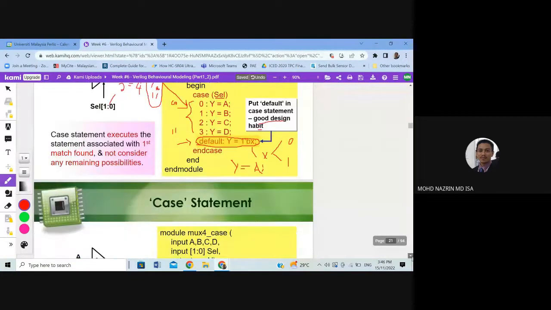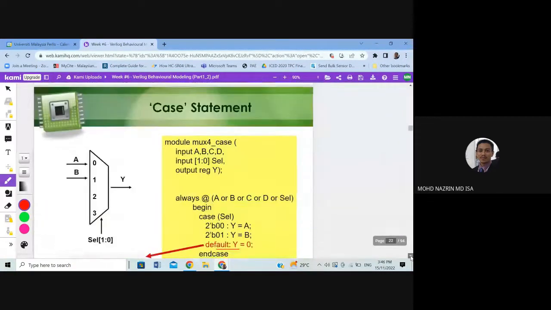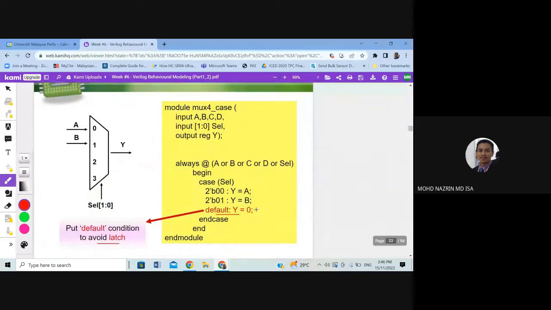Okay, kalau yang ni, y equal to 0, maksudnya you set y equal to 0 lah. Can be, you can put also y equal to a, no problem. So maksudnya, this is just to avoid unwanted latches.